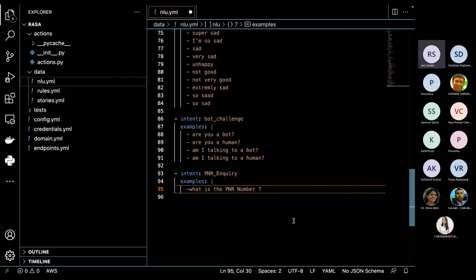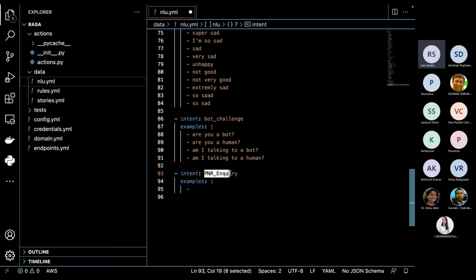So Sandeep, this is from the user, not the chatbot. So you will probably ask about flight status, something like, is my flight delayed? So this intent might not be PNR inquiry, it might be flight status or something. If you can change it, and then the chatbot will respond. We'll see where the response happens. You can say flight status.